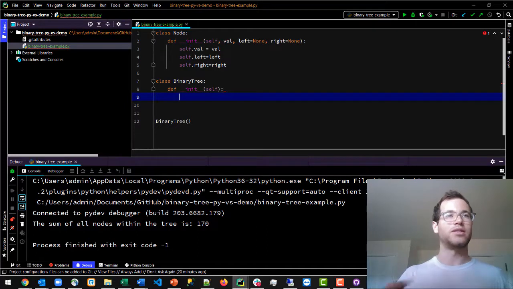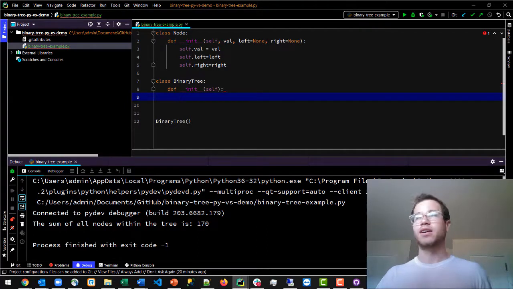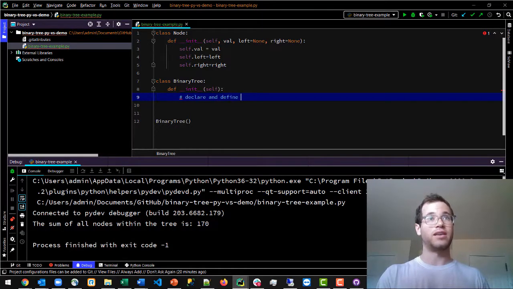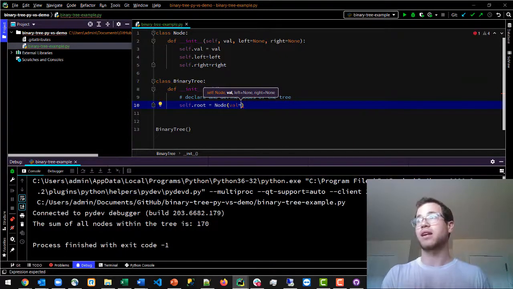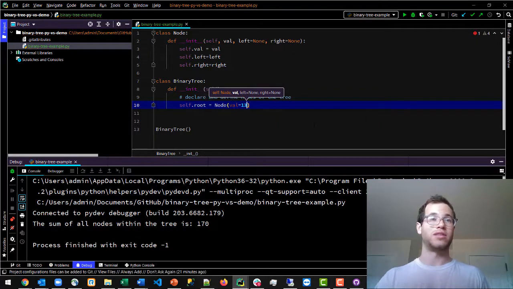We can actually create objects of these classes. And so the very first thing I'm going to do is declare and define the nodes of the tree. I'm going to create a root node, derived from the node class, and I will give this thing a value of what we had in our original picture, which was 13.